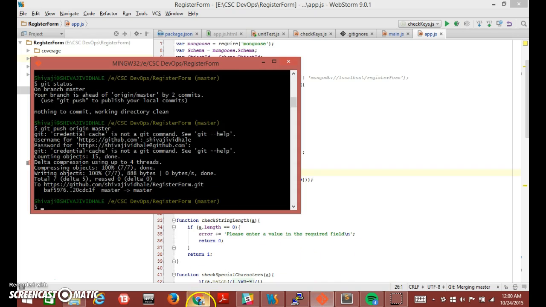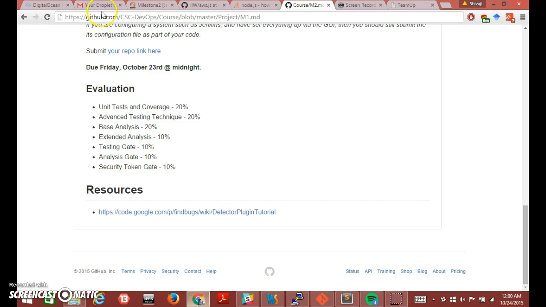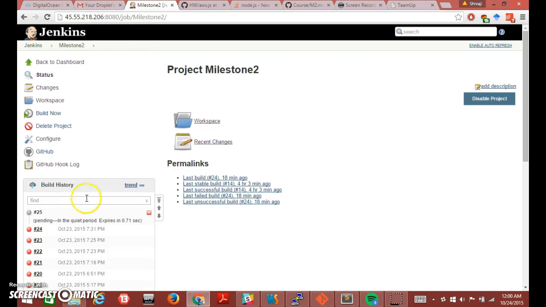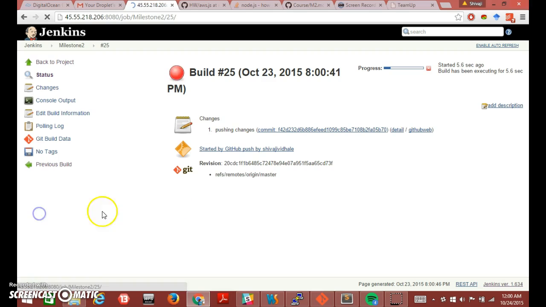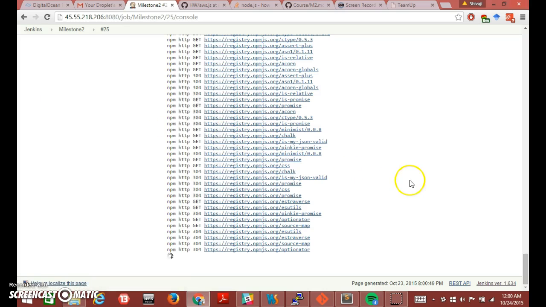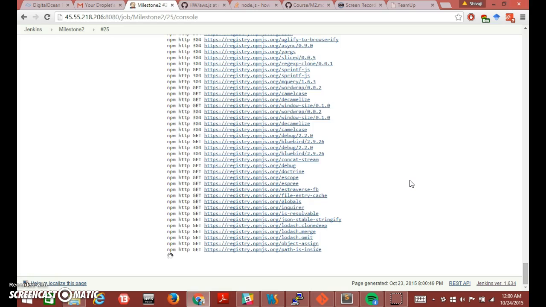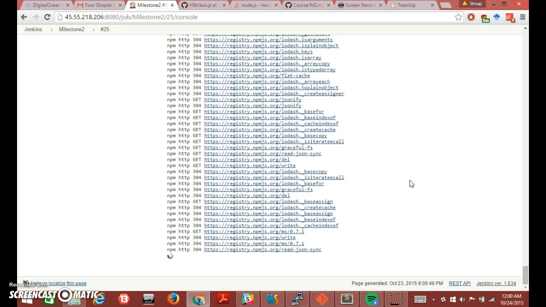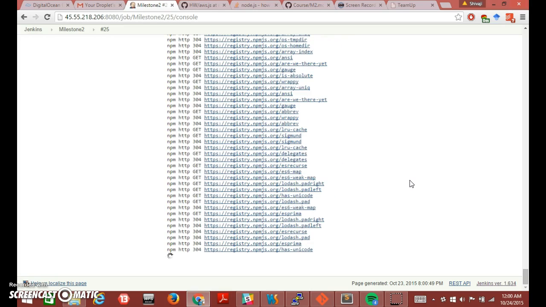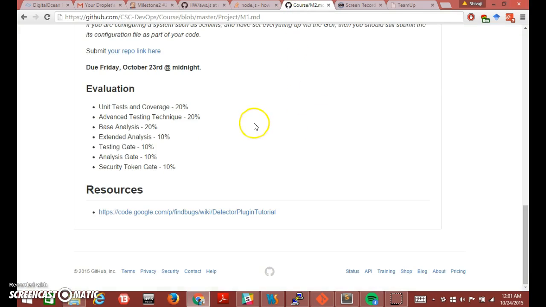We push the code right now, and let's see what happens in Jenkins. This is the build job which is going to happen. We try to look at the console output. It's installing all the dependencies. So this was covering the security token gate aspect of the milestone.